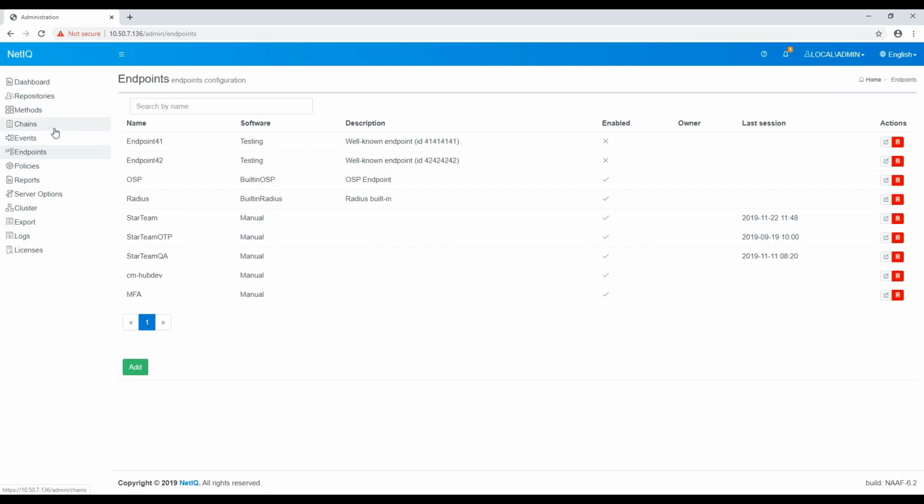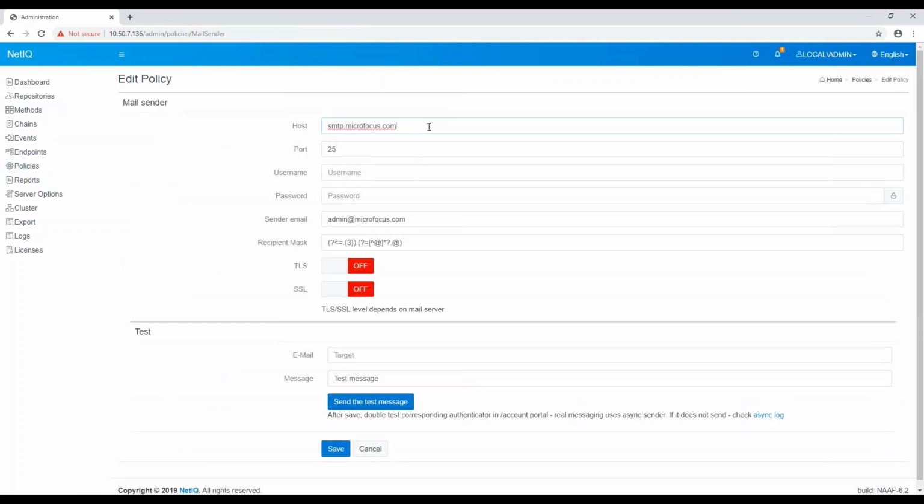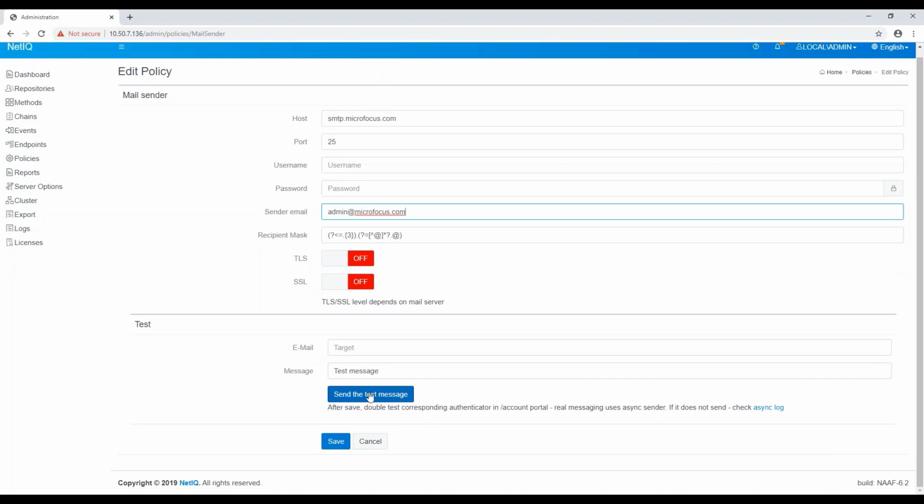Now for this demo, we're going to show how to use email OTP as the second factor. So to do that, click on Policies to configure the mail sender. In this case, we have configured it to point to the SMTP server that we are using, and to the port of the SMTP server, the sender's email. So this is the email from which the OTP is going to purportedly come from. Then if you're using TLS or SSL, you'd have to enable those. You can also choose to click on test message to verify if these configurations are valid. Once done, click on save.